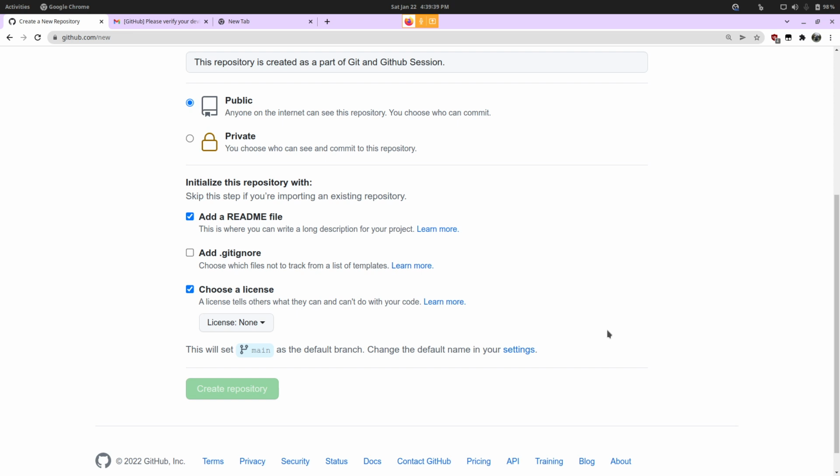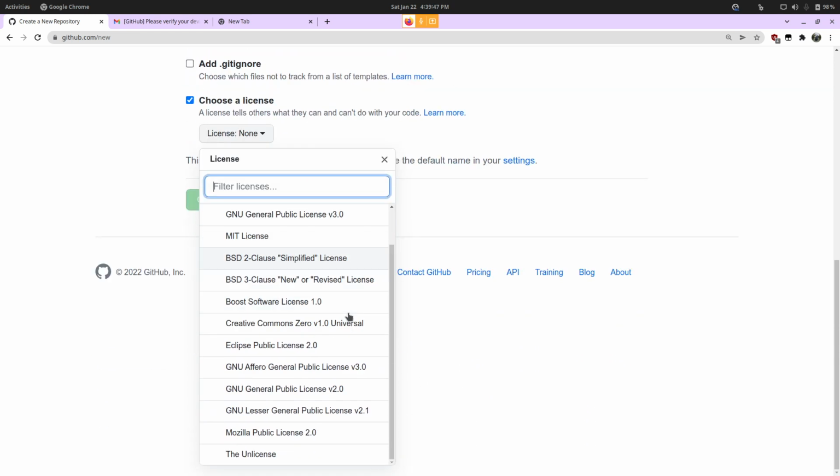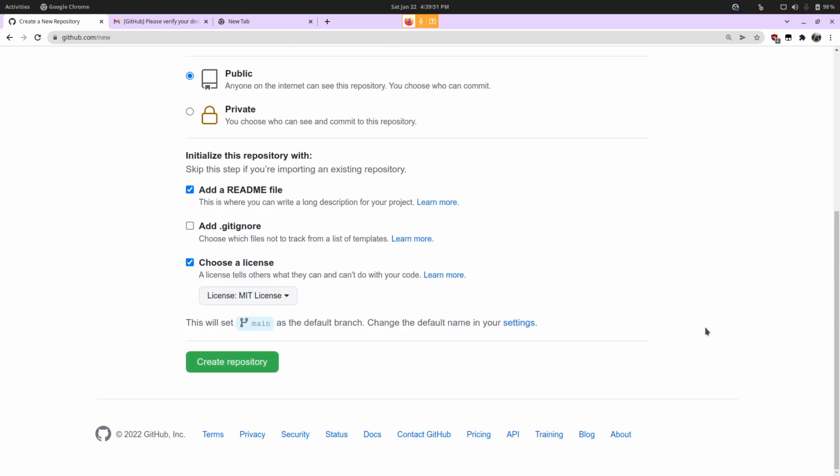But since this is just a session, I won't go deep. There are a lot of licenses to choose from. You can always Google each one of them and learn more about it. I'm just gonna choose the MIT license because it is an open source one, and yeah, I'm just gonna click on create repository.